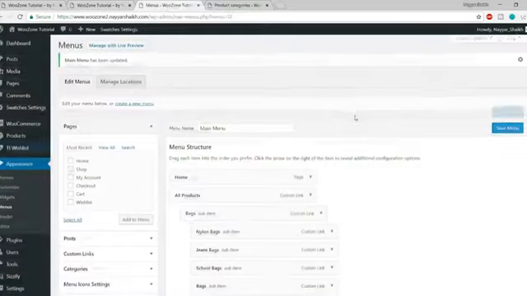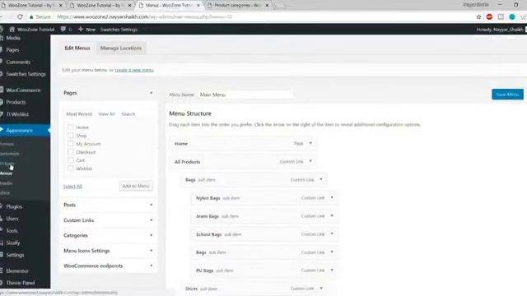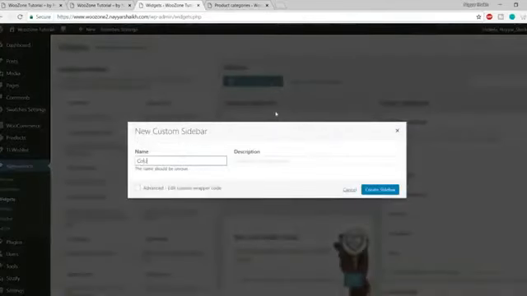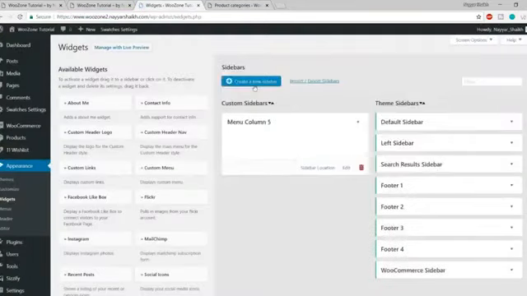So again, come back to your dashboard. Now hover appearances and click on widgets. Now you'll see this option over here. Click on this, create a new sidebar. You can name it anything you want. So I'm naming it column 5 or maybe menu column 5 so that I know what this sidebar is useful for. Click on create sidebar. Now sometimes this happens, it will just keep on loading forever and it will not redirect you anywhere. So if this thing happens with you, you can simply reload this page. Okay, let me show you.